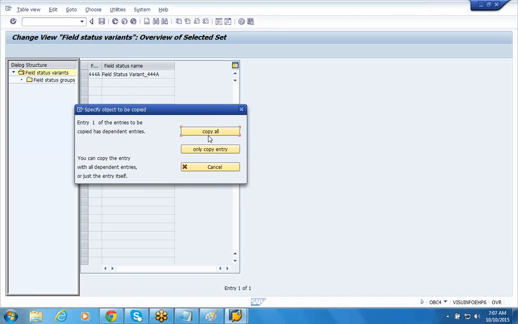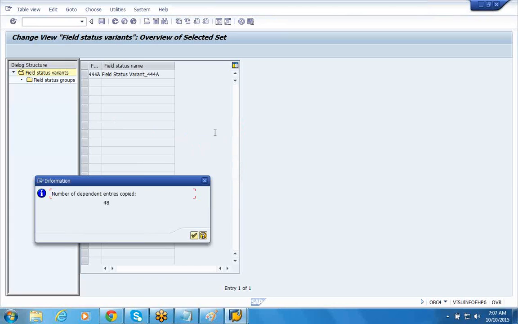It is going to ask whether we want to copy only the entry or copy all the field status groups. Yes, I want to copy all the field status groups. Click on copy all. See how many entries are copied? 48 field status groups. In SAP, we have 48 field status groups by default.